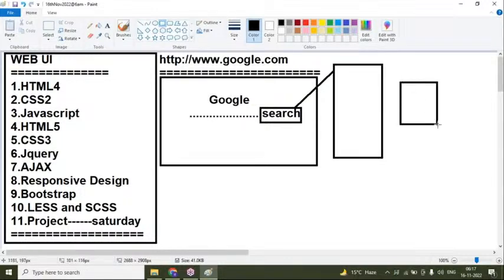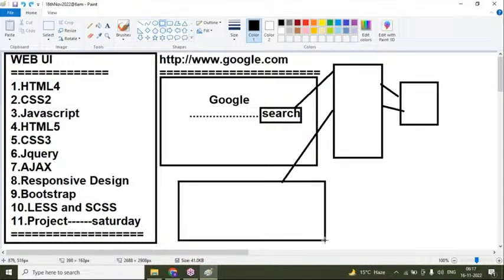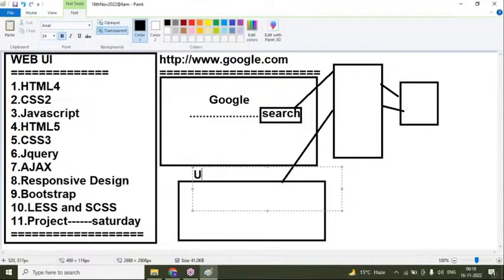This server page is always connected to the database. All these interactions you can observe in every front end: front end to server, server to database, and the server page will give you the resultant page for us. This type of interaction you can observe in every front-end programming.